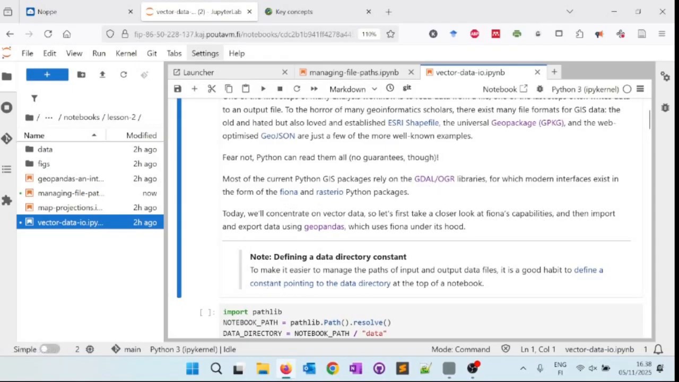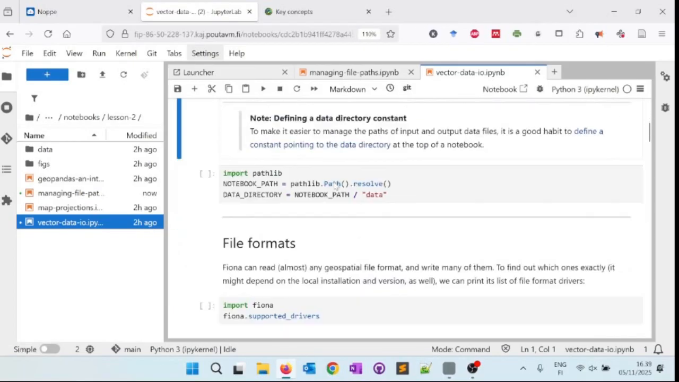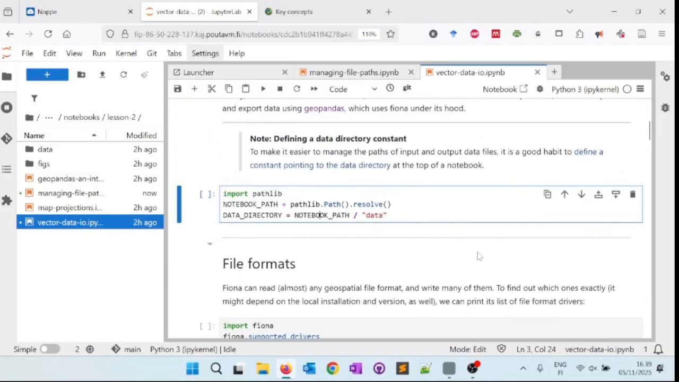But Fiona is included in GeoPandas. So if your job is to just import the files, you don't need to use Fiona explicitly. You can just use GeoPandas to import the file or export the file. And just remember that GeoPandas is actually using Fiona. So that's the library that allows us to handle files in GeoPandas.